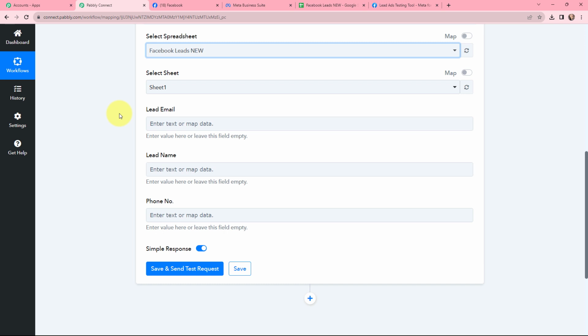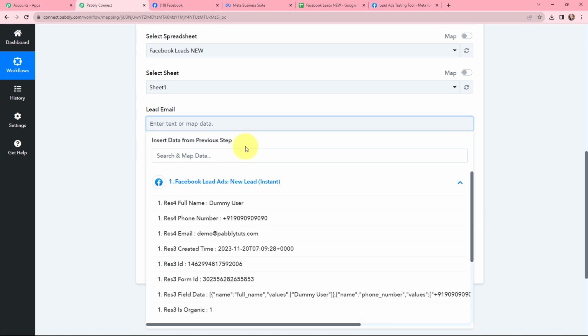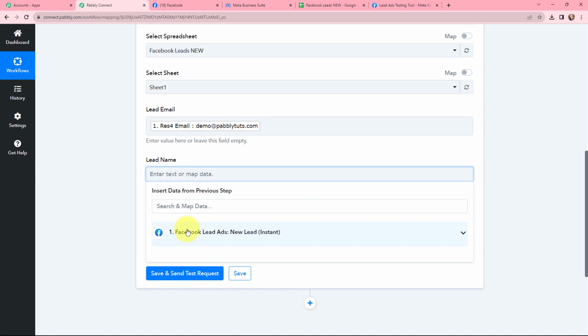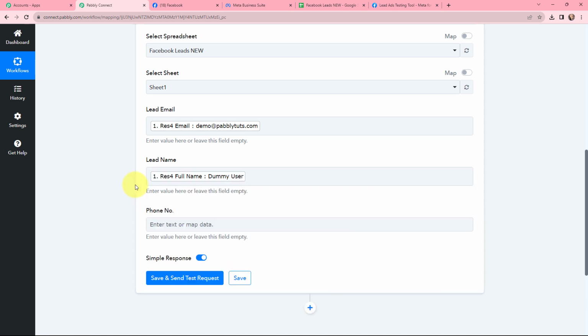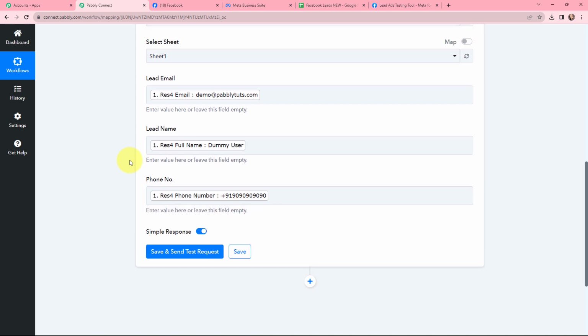Now moving to these details like lead email, lead name and the phone number. So here I'm going to map these details from the response I've received. So basically mapping is to insert the data from previous step. So as I've received the response from Facebook lead ads, here I'm going to map the email. Now I'm going to map the lead name from the response received along with the phone number. So here I've mapped the phone number as well.